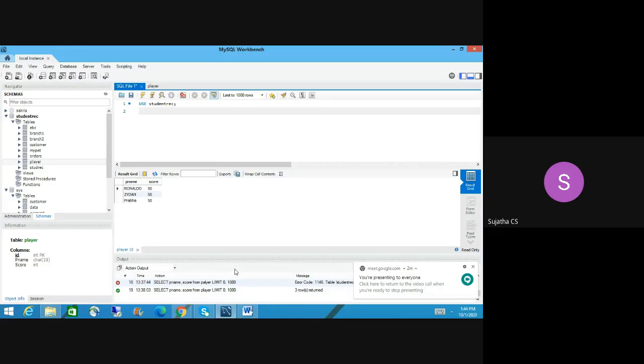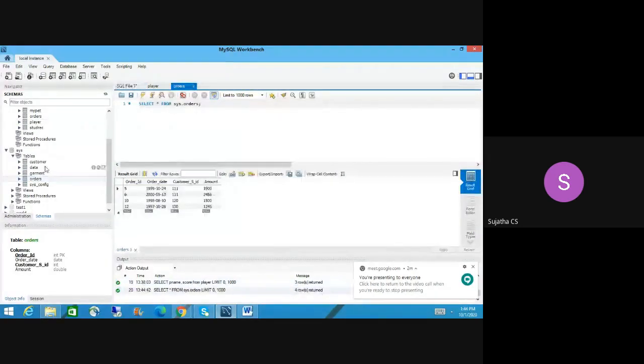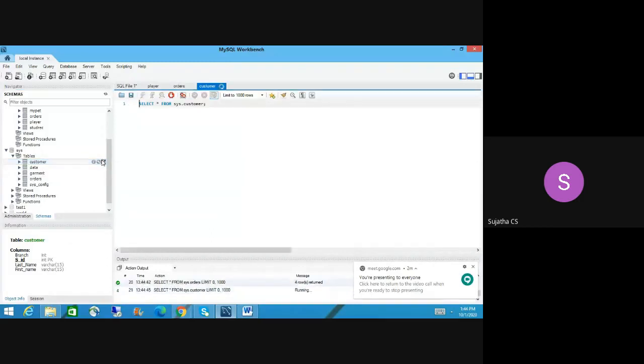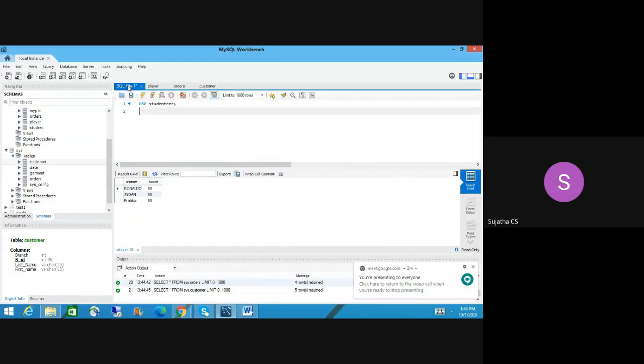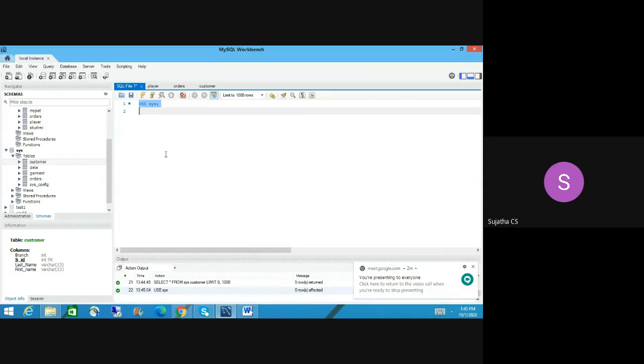So let us see how it works. Okay, so I'm going to use this. Yesterday, we have seen this order table, and then used a customer table. These two tables have proper columns and proper data. So that's why I'm going to use this one. Use system, because those two tables belong to this database, right? So let me run this. Okay, this database is highlighted. Now I'm going to write a query.